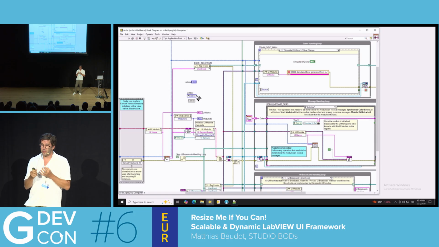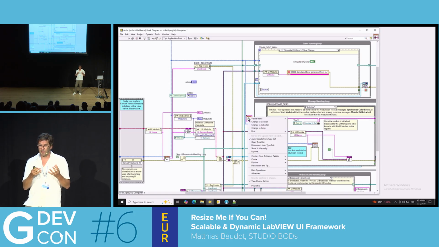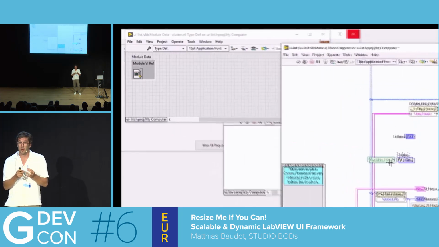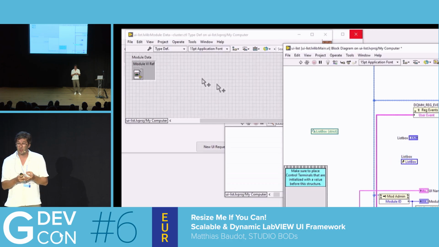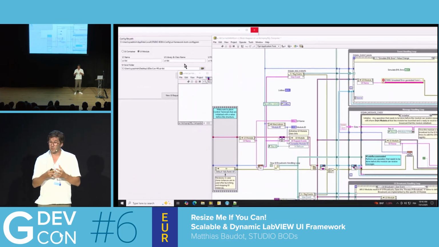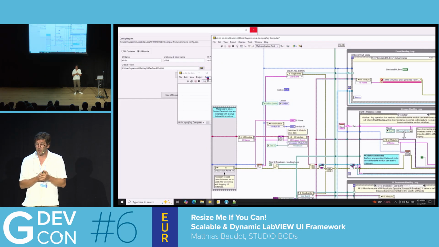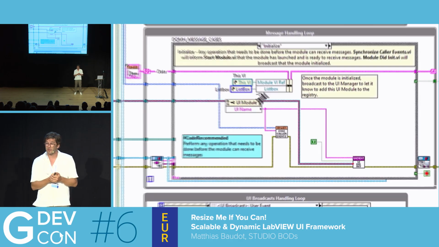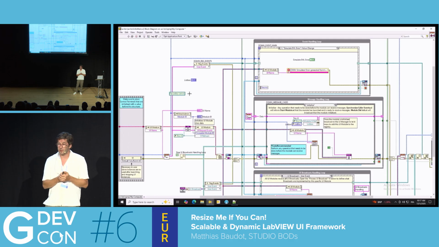And to be able to manipulate my list box through UI requests and UI broadcasts, I'm going to put a reference of my list box in the DQMH module data cluster. So that comes with DQMH if you're not familiar with. And in the initialize case, I'm passing the reference of my list box or any object that I would like to have on the front panel of this UI module.